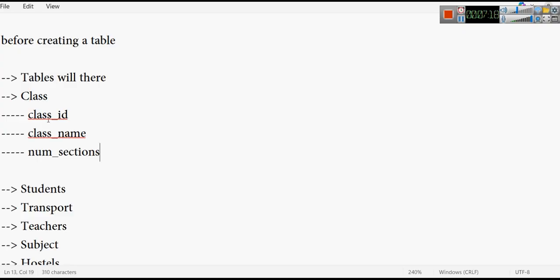Instead of serial number, we are taking class ID, one and the same thing, right? Now, what will be the name of our table? So, I will name my table as TBL class. Okay, TBL class. I just want to tell you one thing.